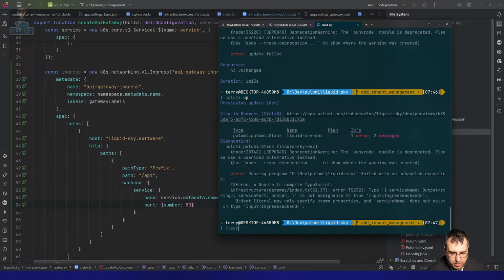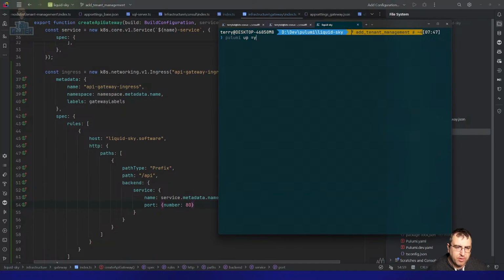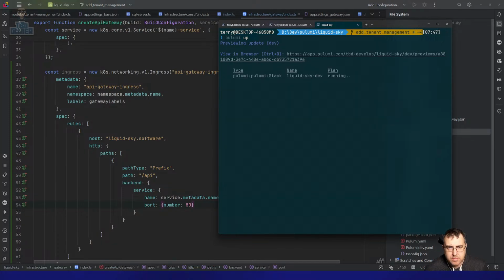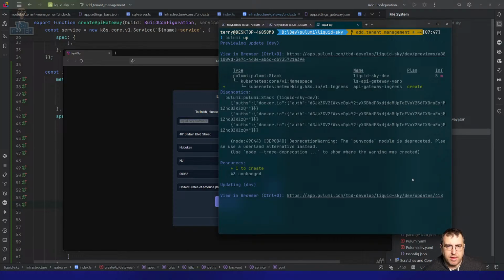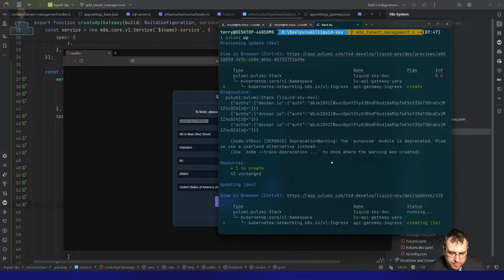So what I am working on is trying to get my Liquid Sky application deployable to a Kubernetes cluster using infrastructure as code with Pulumi. What I'm working on right this second is configuring the gateway so that the client, which is here, can actually communicate back through the API and its traffic is routed to the right service.